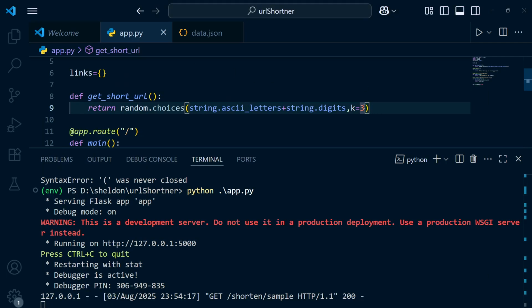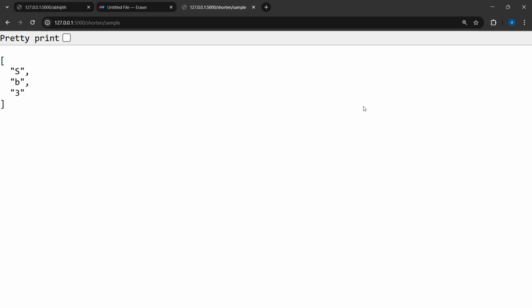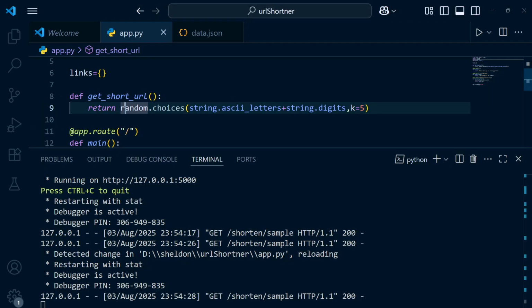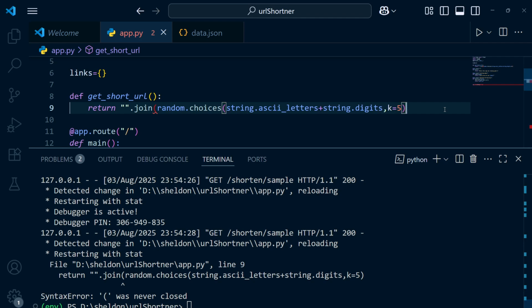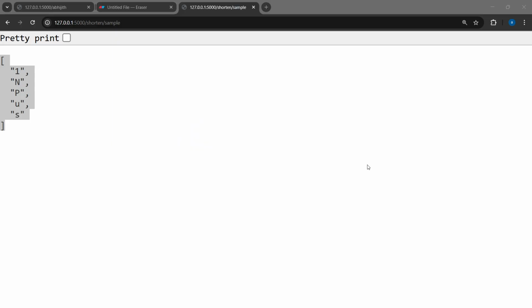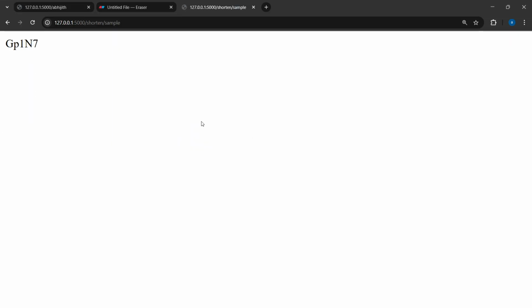If I want 5-digit, I can do that. Okay, now I'm getting randomly the secret code. But this secret code is in the form of a list. So I have to convert this into a string, right? For that, I'm going to use the join method, and I'm going to join all of these things. So I'm going to convert all of these things to a string. Okay. So now I'm getting a random code generated from the get short URL thing.